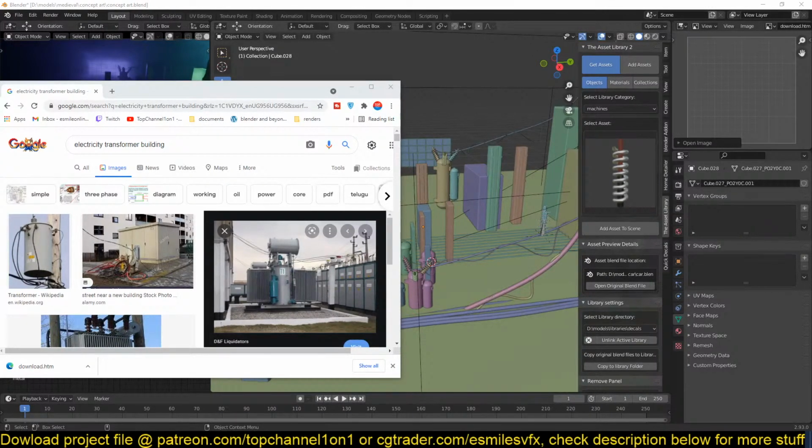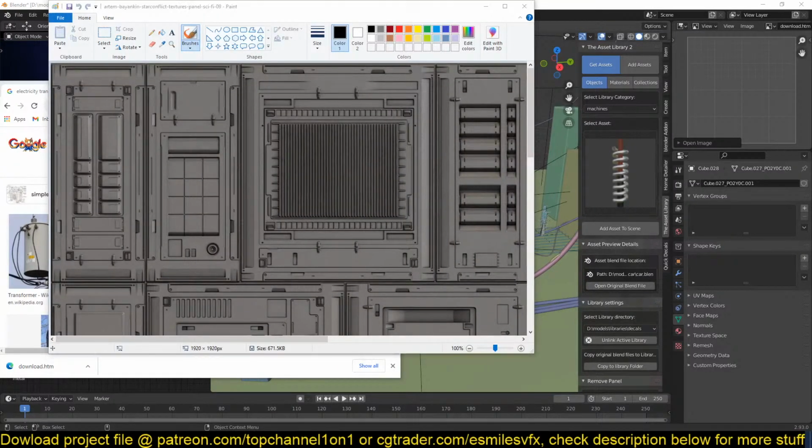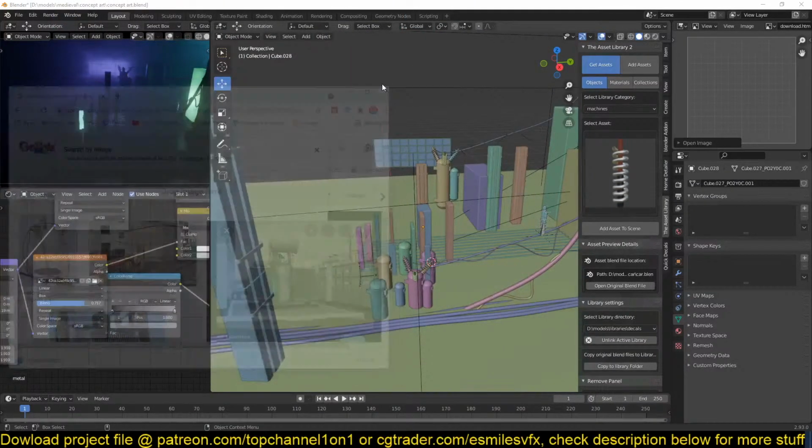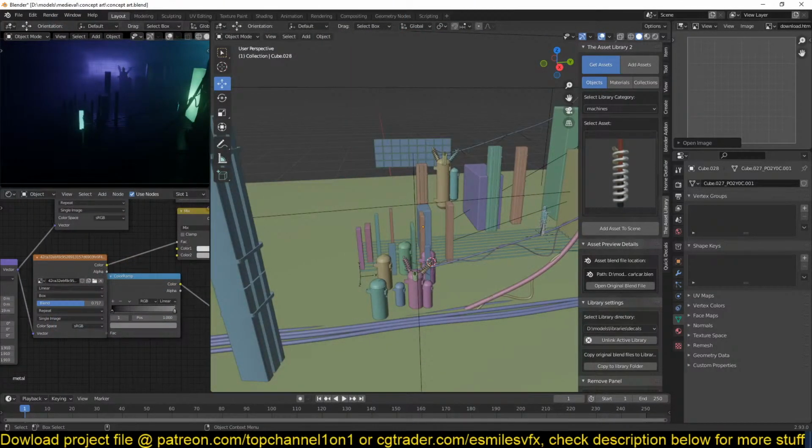Okay. I'm not understanding the format this is in, but what I can do is just, let's see, transformer rig, transformer electricity, transformer building.